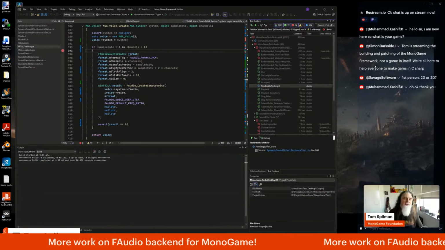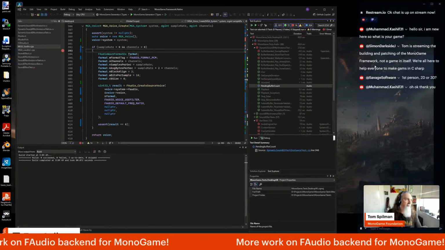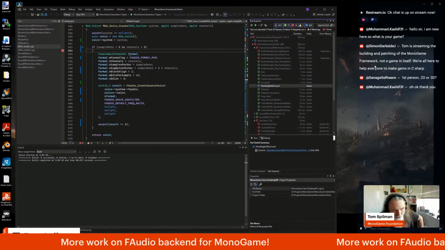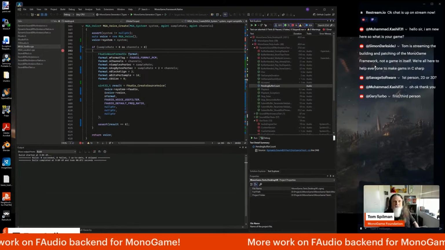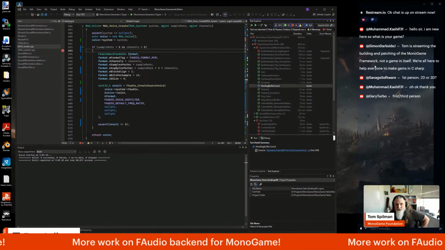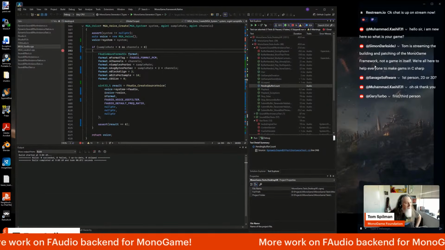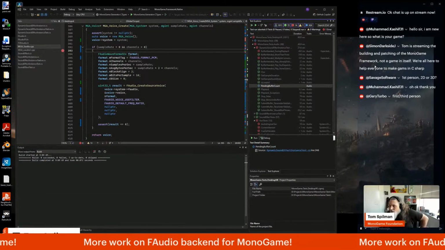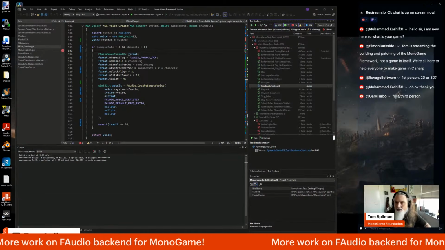So this is not working on a specific game. It's working on MonoGame, which is a C# framework for building 2D and 3D games across all platforms. And we're implementing a native audio backend called FAudio, so that we have a new backend that is cross-platform on desktops for Mac, Linux, and Windows. That's what we're working on.